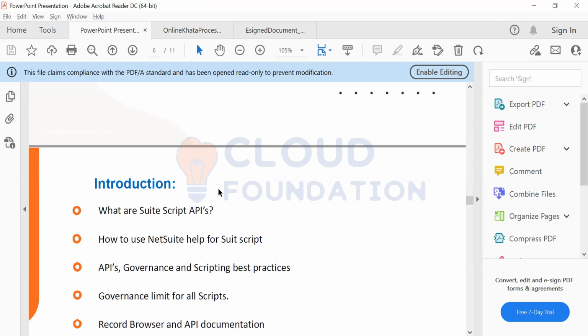SuiteScript is primarily categorized into two things. One is client side script and second is server side scripts. Client side scripts, as the name itself specifies, are the ones which will execute on the client side or the browser level. So if you as a user are working on a form or a record, and you have deployed a client script, it will trigger on your browser level and perform all the logic and validation on the browser itself.